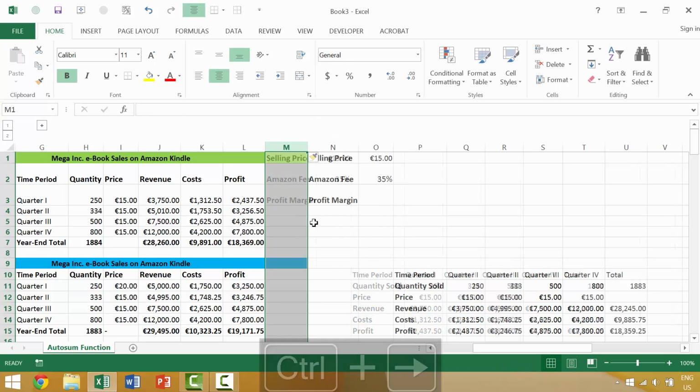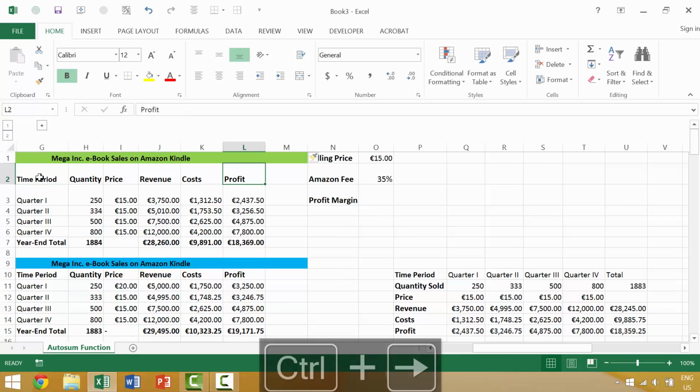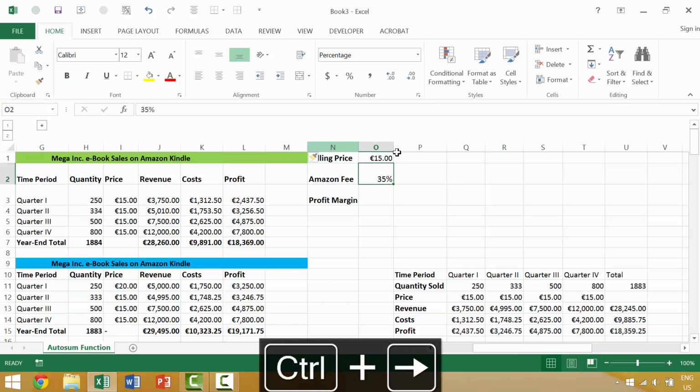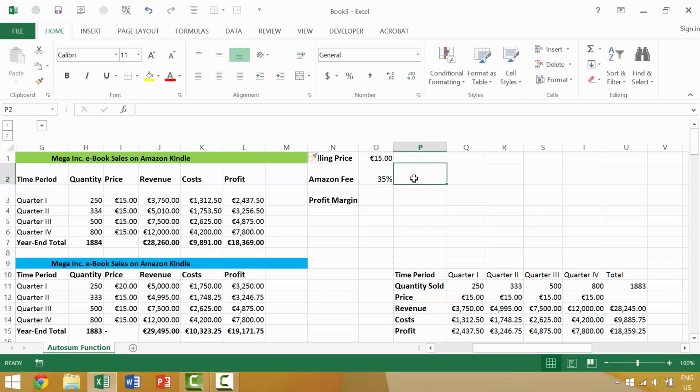However, if we were to have a column here and we press Control right arrow, it would bring us to profit, and then it assumes that this is a separate set of data. So we press Control right arrow again, it would jump to the next data set, and then we press Control right arrow, and because this is just 2 columns wide, it would then jump to column O. However, if say this was 50, this was 100%, this is going to fail miserably, but that's okay.